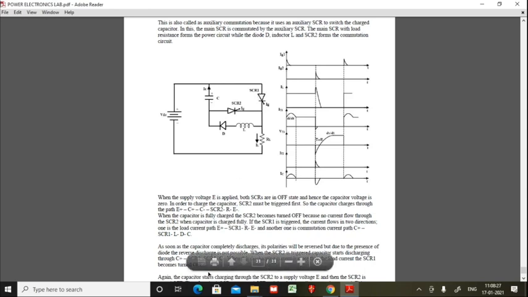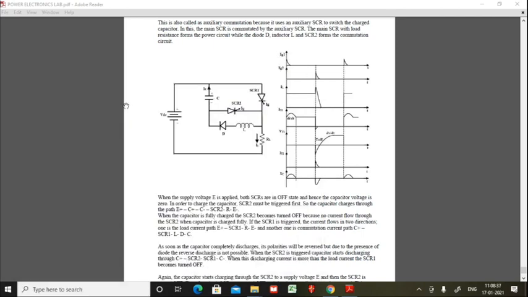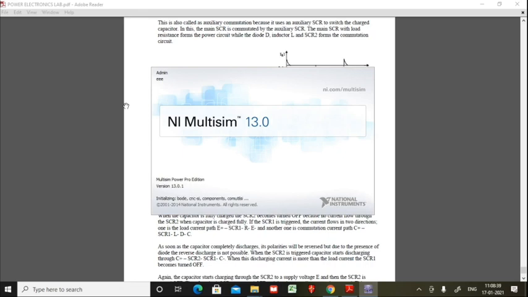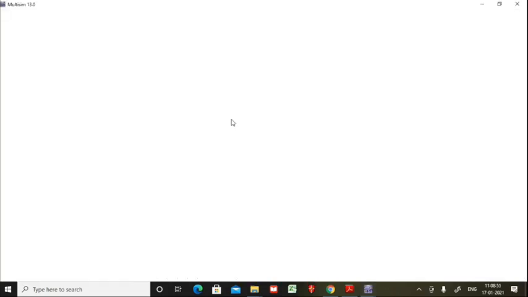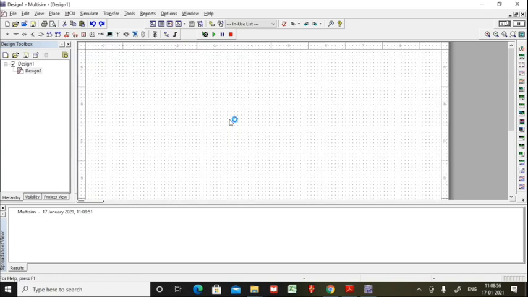Now let us see the simulation of it. We will open Multisim. If you want to practice you can download this and install it on your computer. In the coming days in your lab you will be doing this experiment along with the MOSFET one, two experiments simultaneously. This is how the main page layout looks.